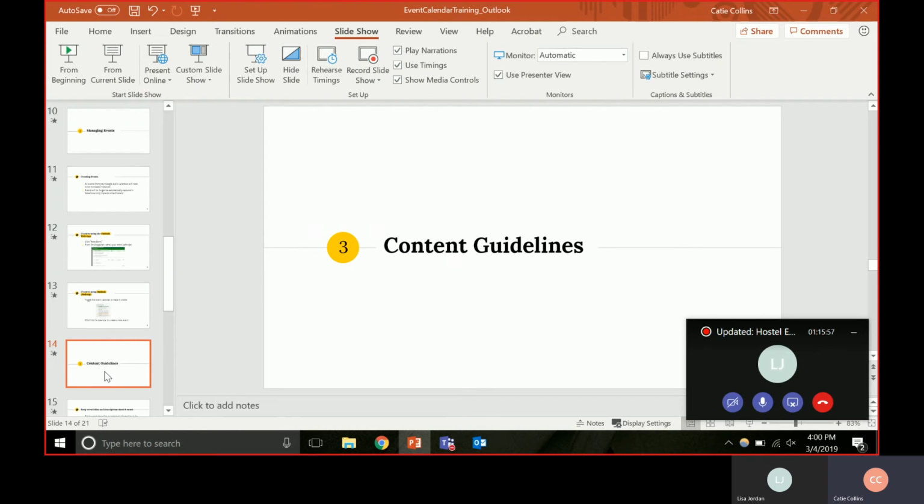Now we're going to talk about what type of content should be in your events, and I'm going to pass it over to Lisa. So hi everybody, this is Lisa Jordan, Vice President of Marketing, and I'm going to share with you some content guidelines to help you write excellent event descriptions.